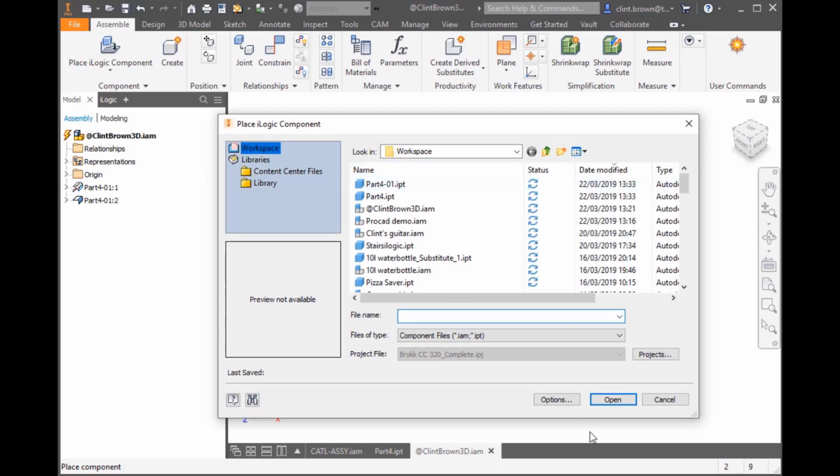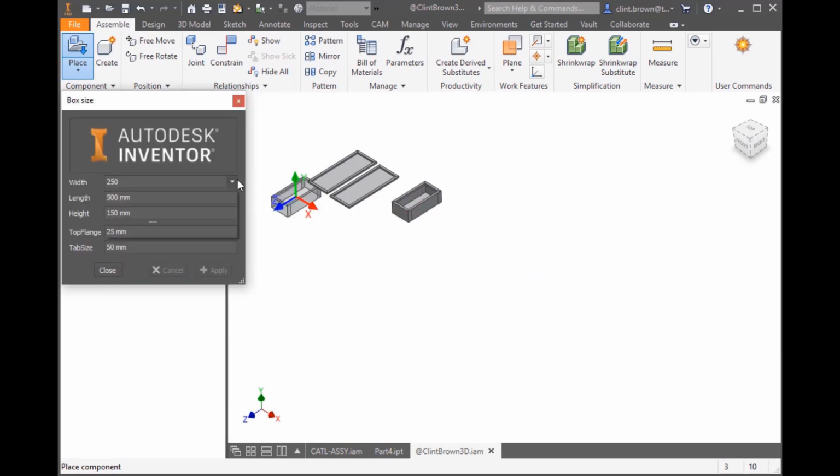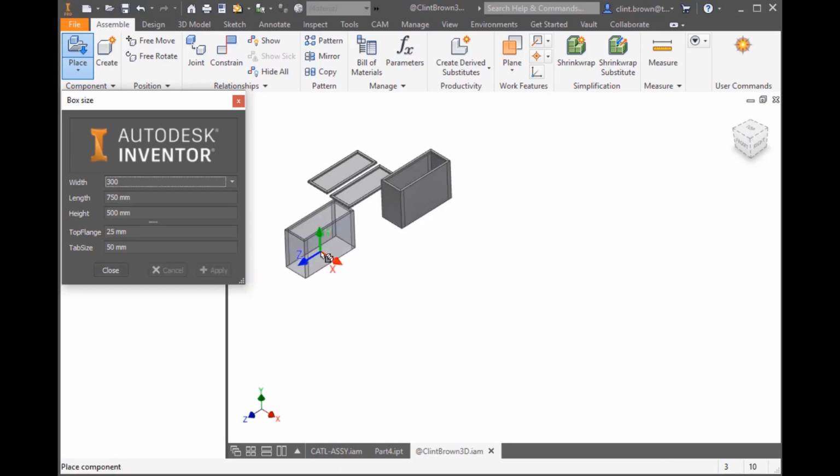place iLogic component. And this time we're going to put in a bigger version. So we've got sort of trays there that could act as lids. And now we'll go and specify the tub versions for the other side. And once we've specified our sizes, hit apply, and these come in.